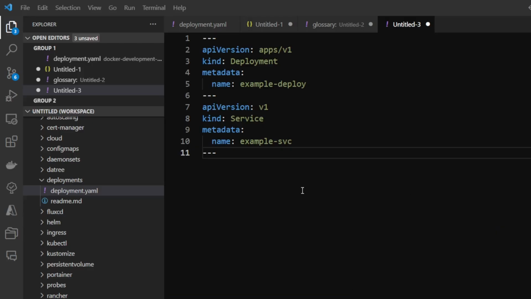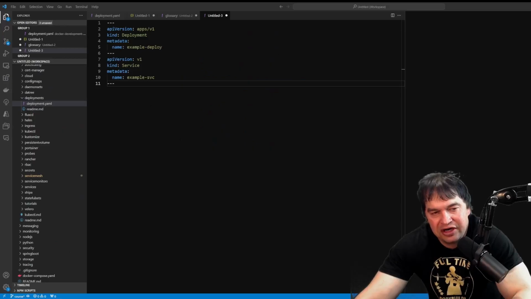So if we take a look at this YAML, basically what we see in blue is all technically keys, and the green is technically values. So we have a key called name, and the value is example deploy. So there are different data types which we'll go through in this video for YAML.